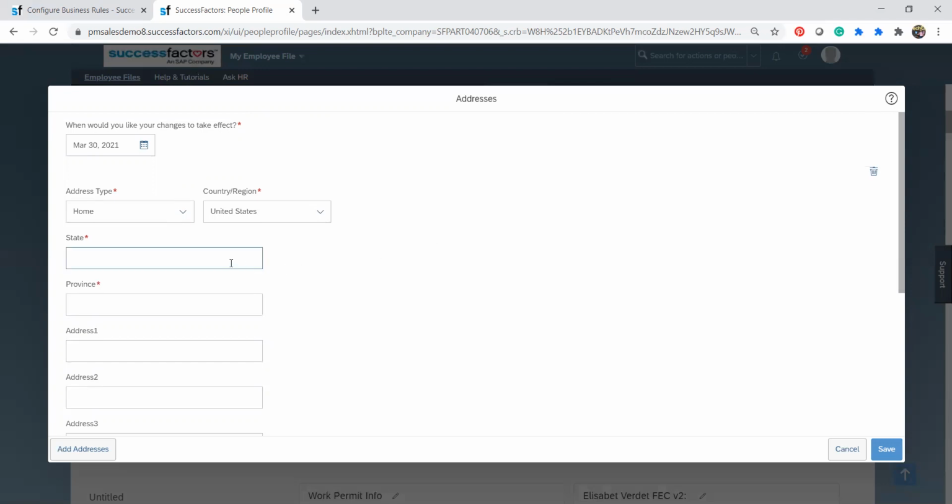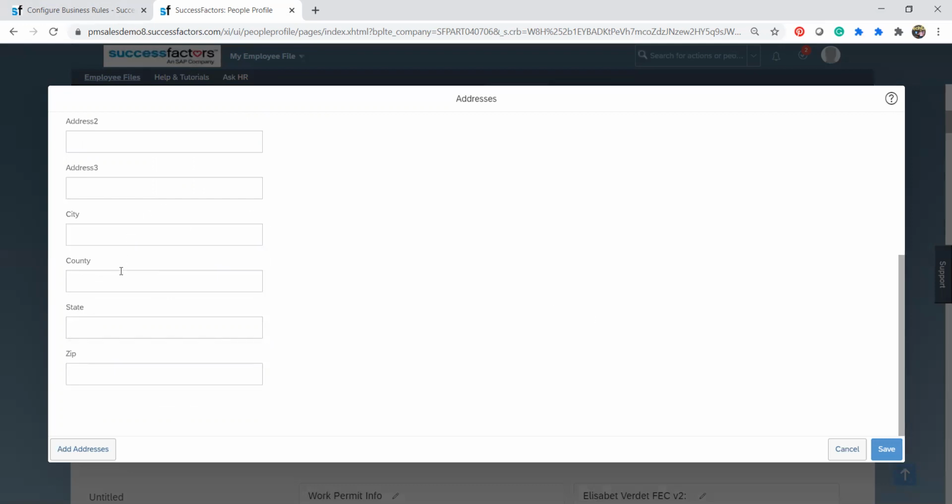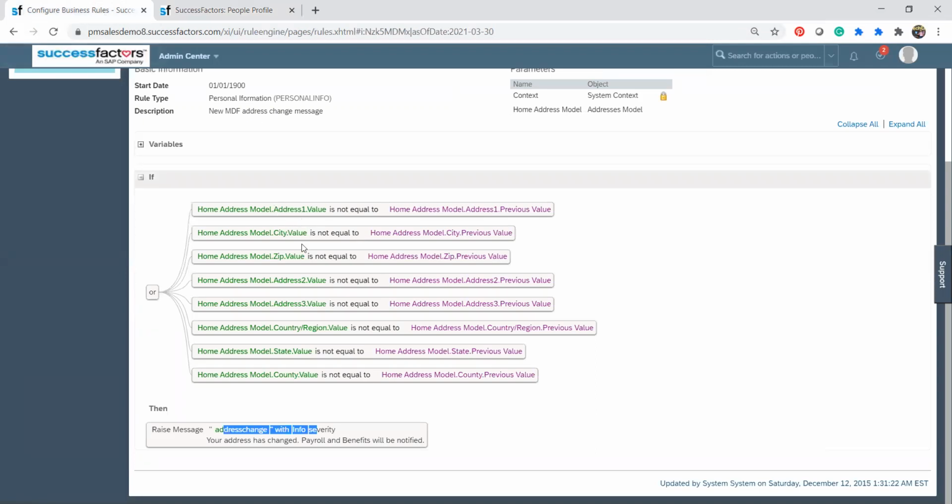So whenever you are updating the address details, it will check all the individual line items here: the state, province, address 1, address 2, address 3, city, county, state, zip code. For that reason it will verify. And what does it say? Home address model address 1 dot value is not equal to previous value. Not equal to previous value means that it is changed, isn't it? Are you getting my point?